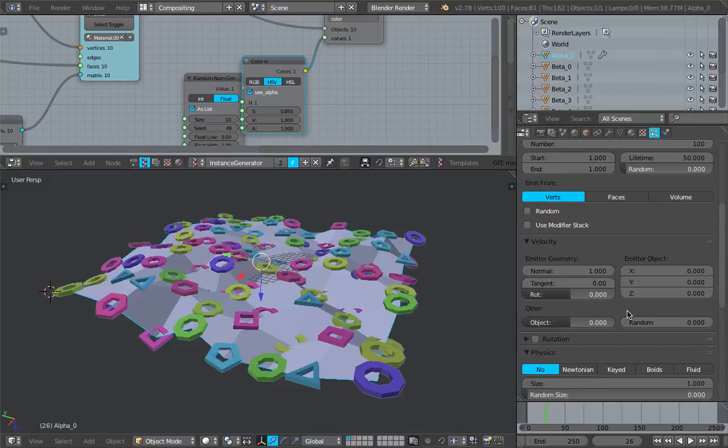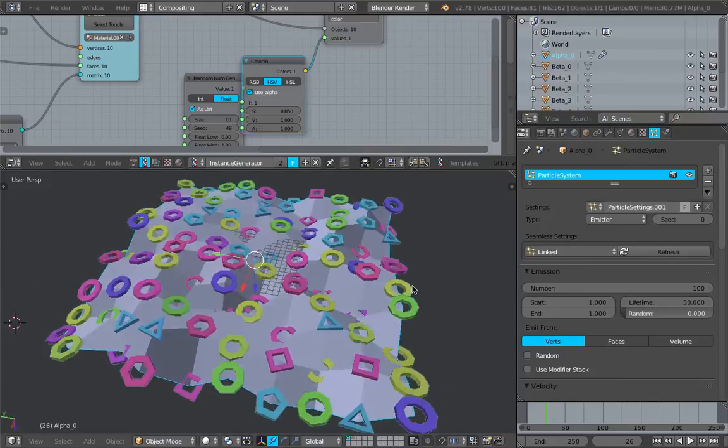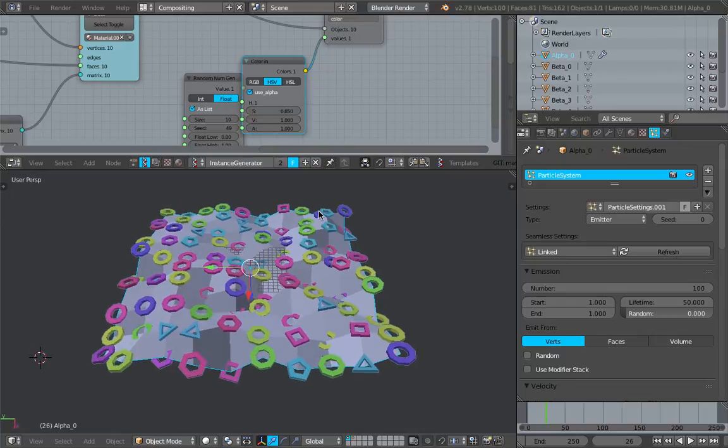What else? I don't want to do too much. I don't want to give you too much information yet, but I think that's pretty much it. I can save this blend and give it to you as an example.